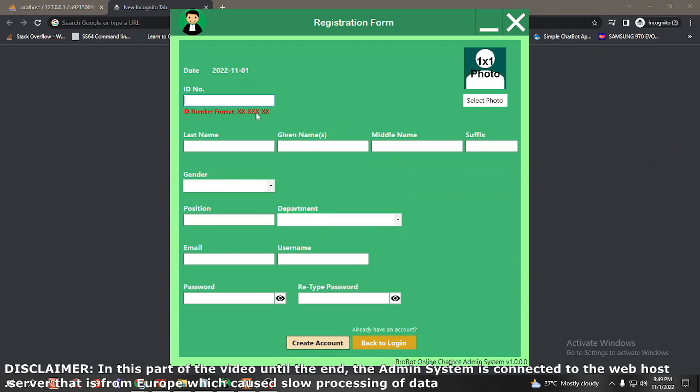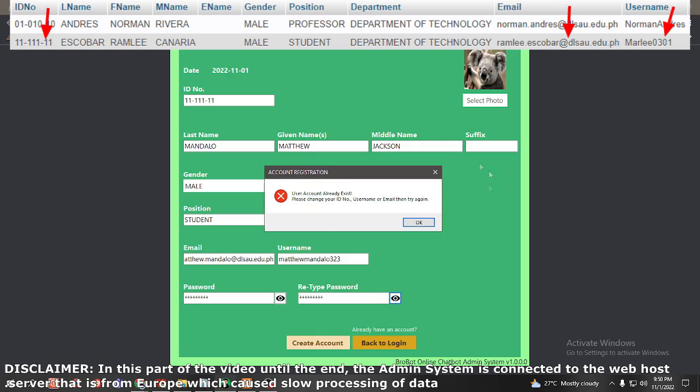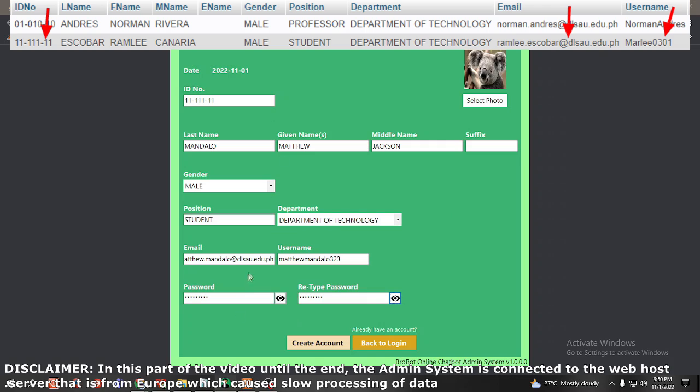Now, let's see. I'll be back, guys, after inputting to show you the error type. I already filled all the text boxes, so let's see if this is going to show an error. Here it is. It pops up an error: user account already exists. Please change your ID number, username, or email, then try again. So as you can see, it's still perfect, but the problem is this.